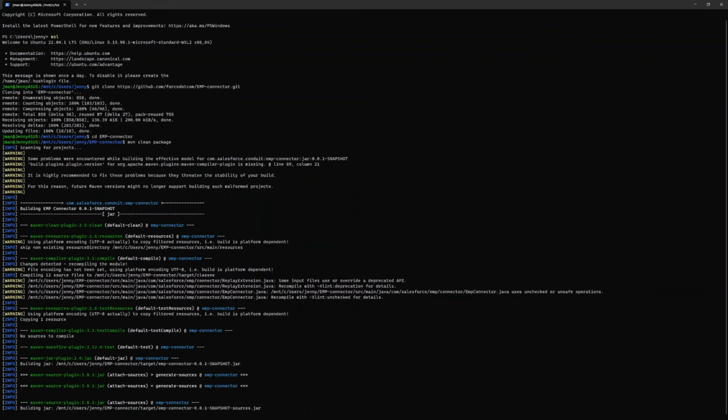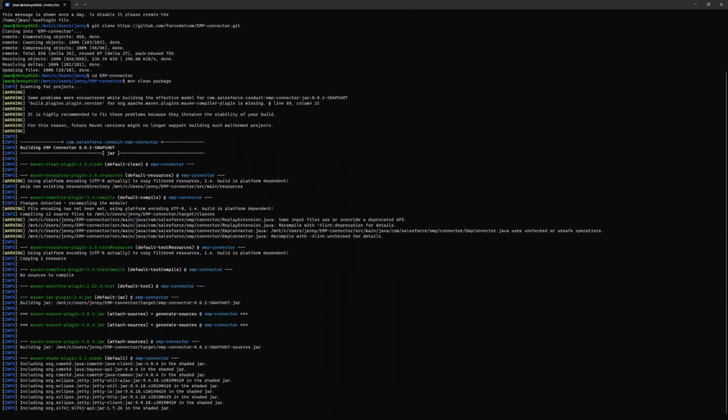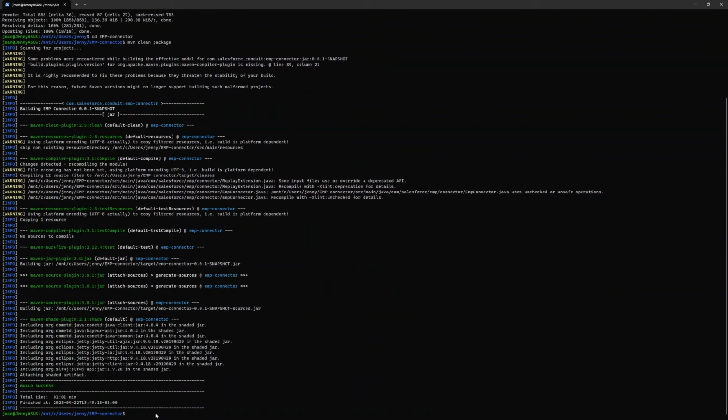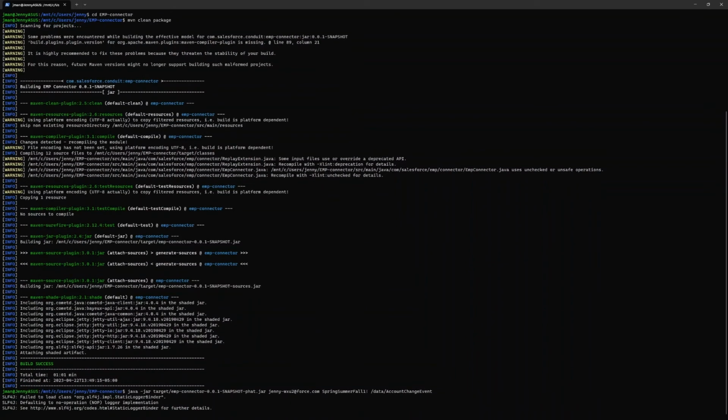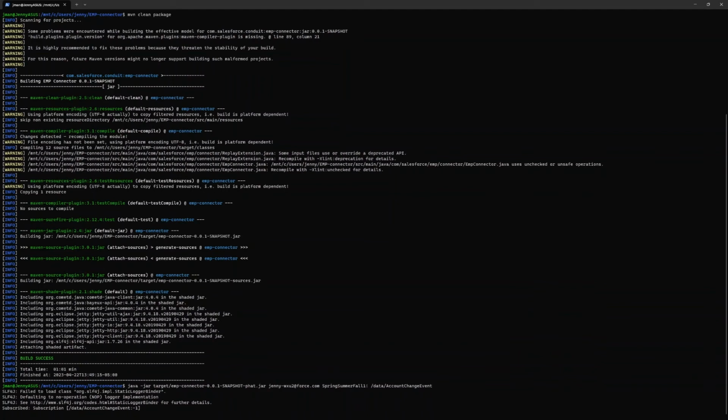If you do not already have Maven installed on your machine, you will receive an error message. In that case, you will just install Maven by running this command, sudo apt install maven. And once the Maven command is complete, run this command to build a jar. For example, suppose you would like to capture change events on accounts in Salesforce, you would run this command. The subscribed line here indicates that you have successfully subscribed.